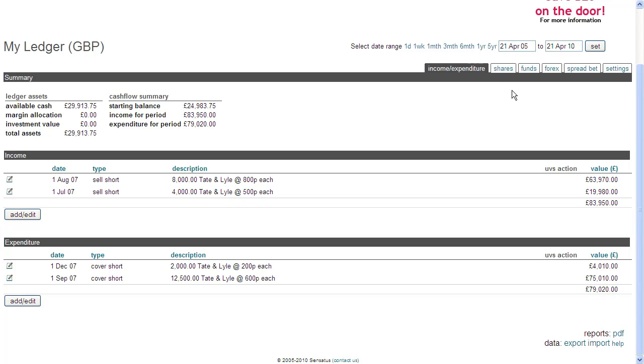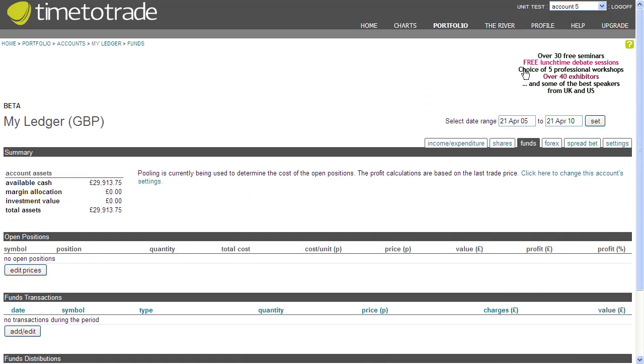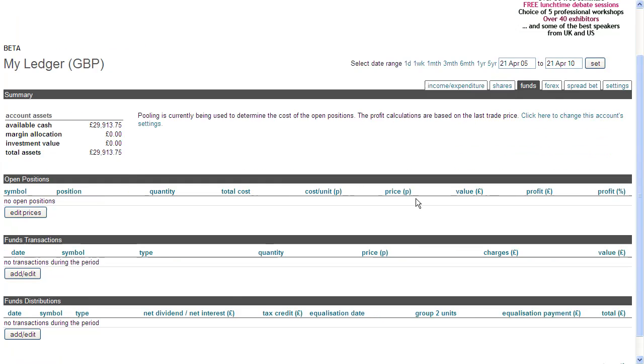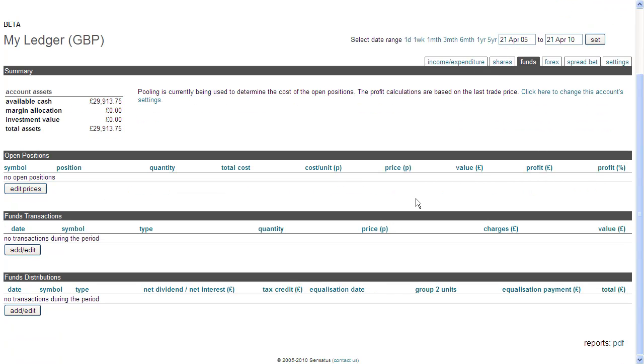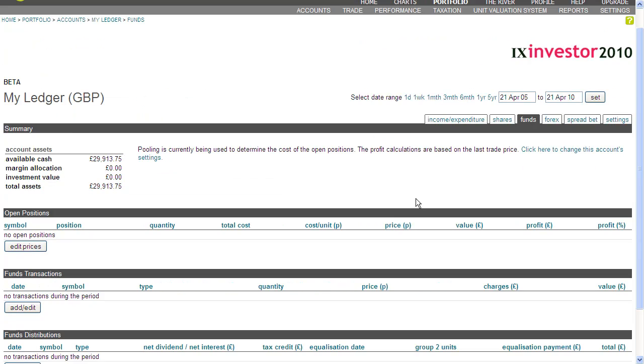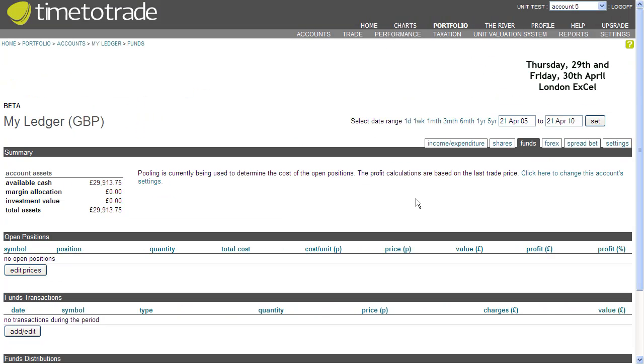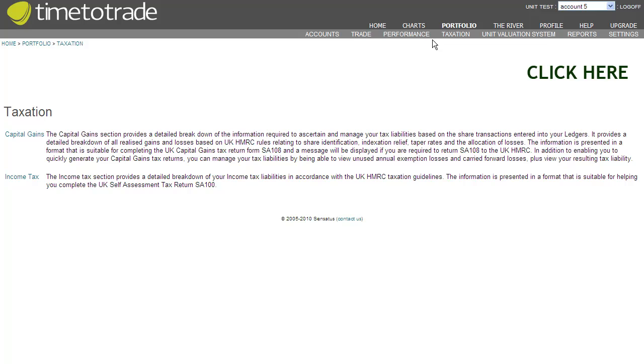If you have unit trust and OEIC transactions, you enter them in the Funds section, and Timetotrade also supports notional distributions and equalisation payments. After you have input your transactions, you can go to the taxation link or the taxation page to take a look at your capital gains tax liabilities.